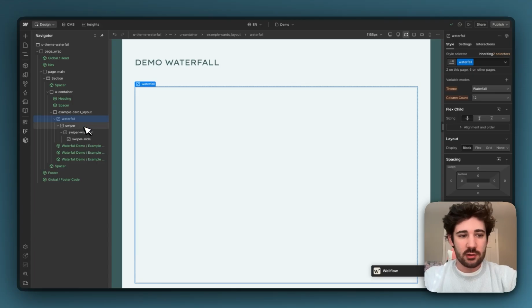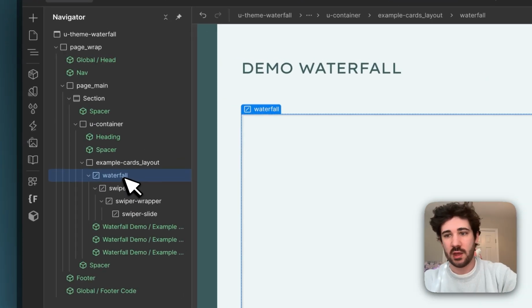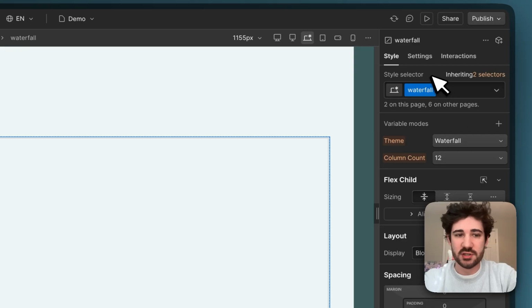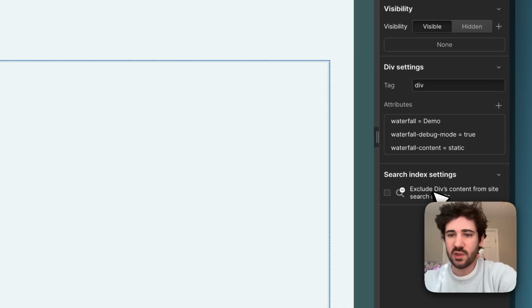All right, so here you'll see the structure that is generated by the app. And what you'll notice is that if you've used Swiper.js before, the layout is very similar, just with this extra wrapper outside of it called Waterfall. You can actually name this whatever you want, it's not important, but we'll just keep it as is for now. Inside of that, if you go over to the settings, you can see these attributes that are being used to power the app. So we've got the Waterfall name that we set, debug, and then the content.